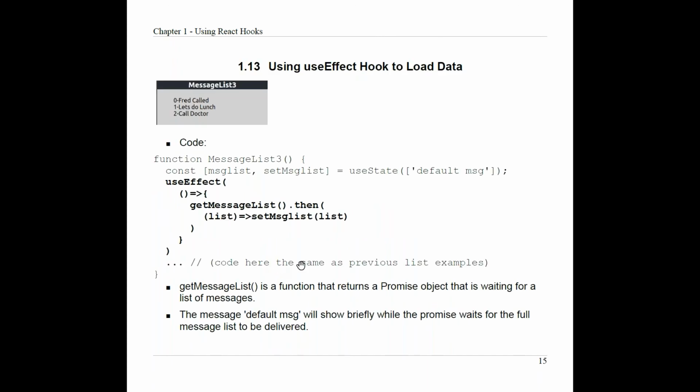Okay. One of the other things that is common to do in useEffect is to load data. So remember, what you're going to do here is it will allow the component to be rendered. Then you call this function that's going to load data. When the data comes back, it's going to run a set function, which will cause another render to happen, with the new data.